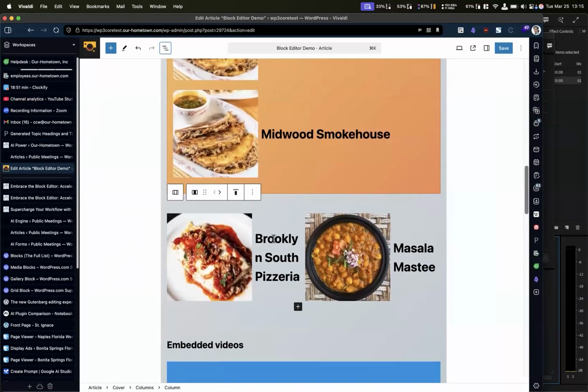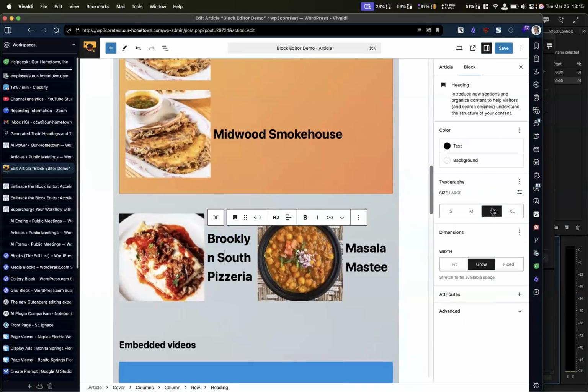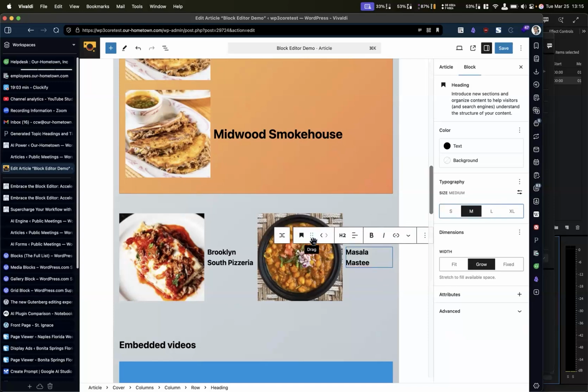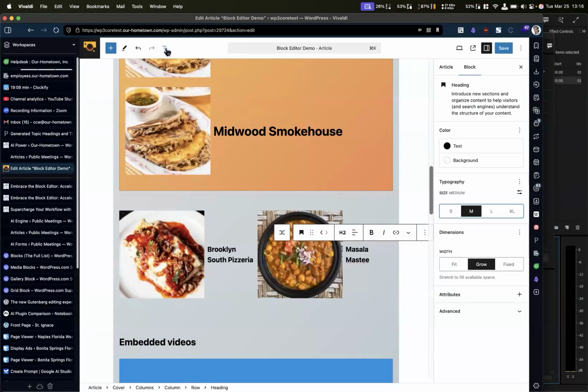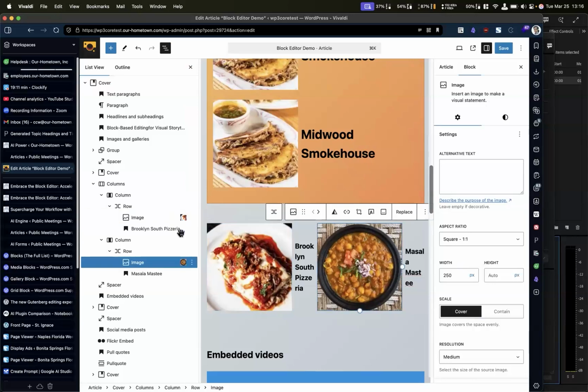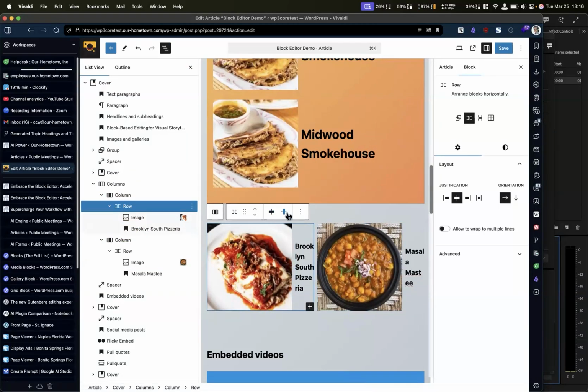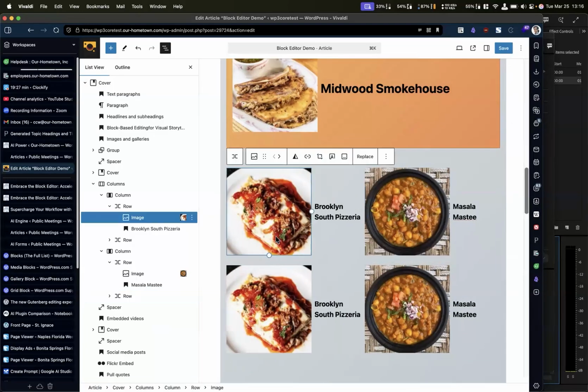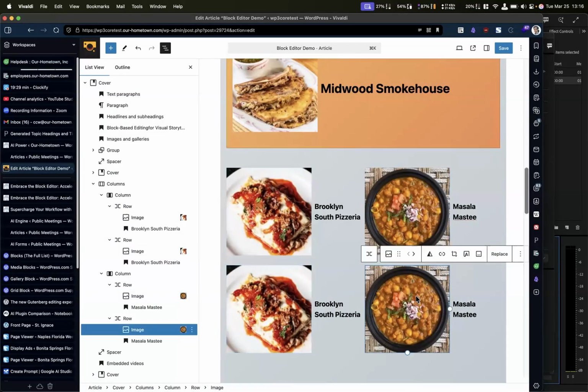So if I brought the sizing of this down, you select the heading over here and you see how you have these typography options. You can just hit medium on that real quick, and that'll basically resize it based upon the theme. And so technically, once you have one of these rows set up in a column, you could just duplicate this guy and duplicate that guy.